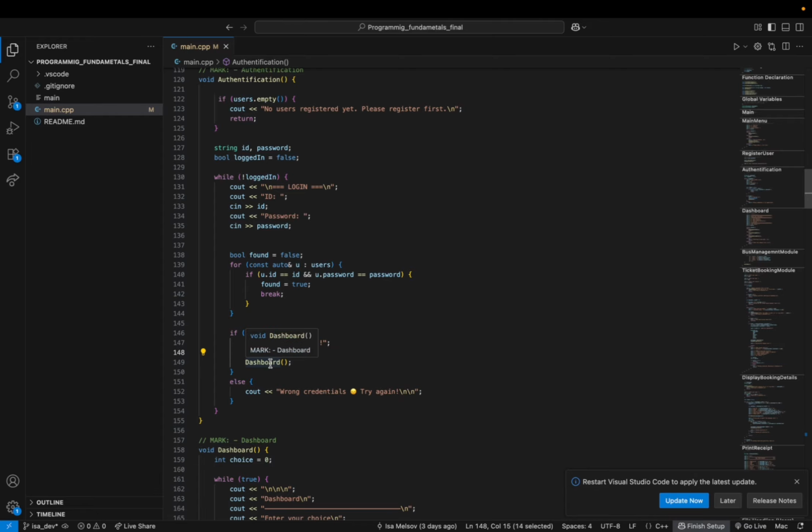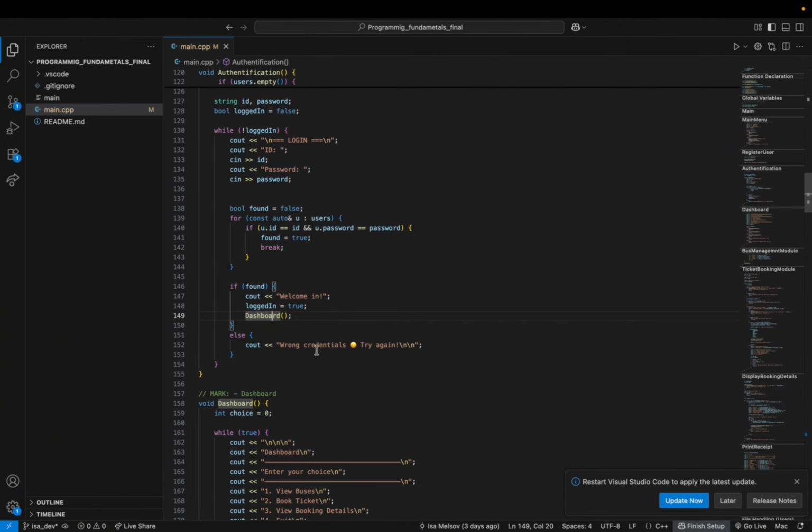and we are going to the dashboard, which is the other group member's function. And then else, if we didn't find any matching credentials over here, our found will stay false, and in that case we'll just output wrong credentials, try again.